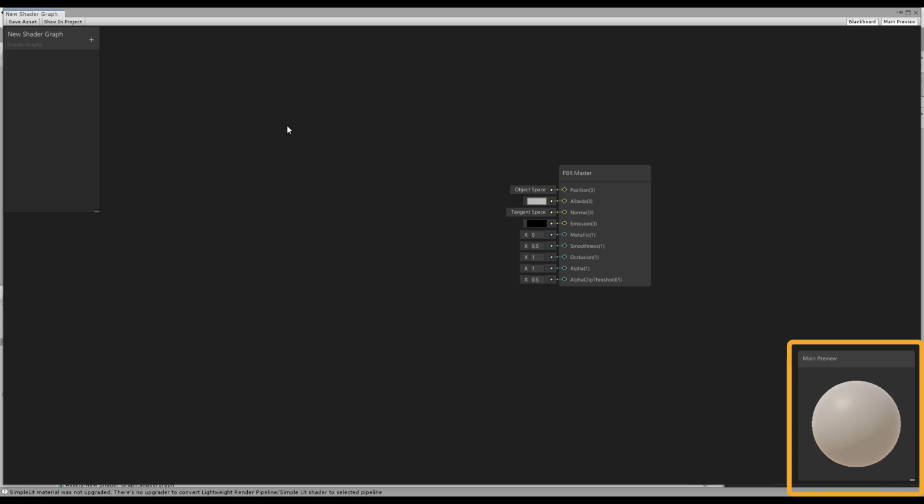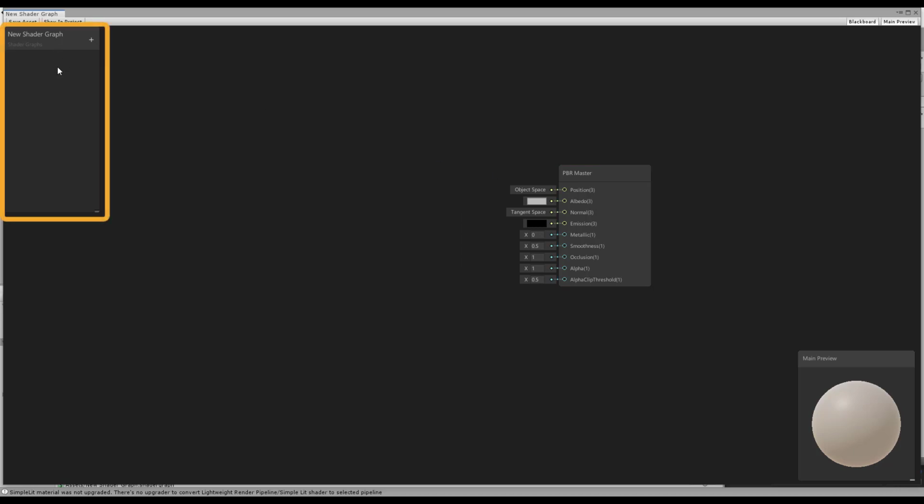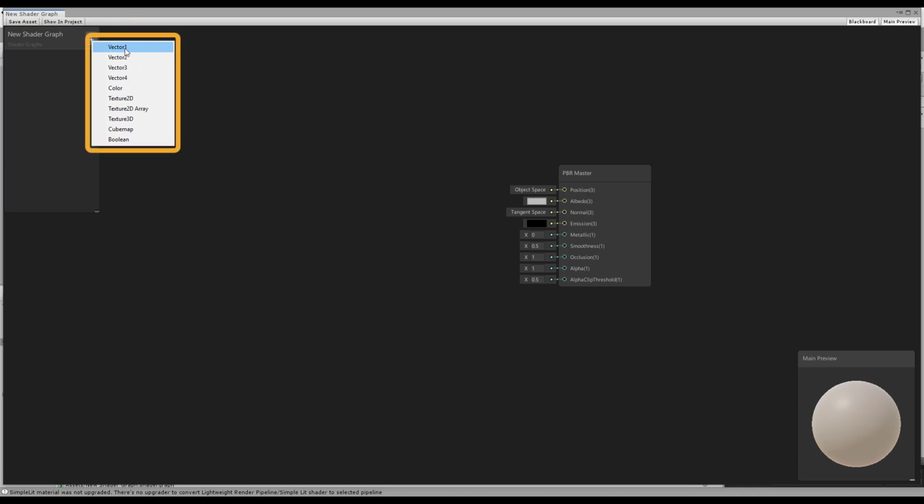You'll see in the bottom right a main preview. Our PBR master is where we feed everything in, so we can affect our position, albedo, normal, and emission maps. And in our top left is where we can create parameters. So if I click plus, you have a selection of different parameters we can create, and all of these will be revealed in the editor so you can change them at runtime.